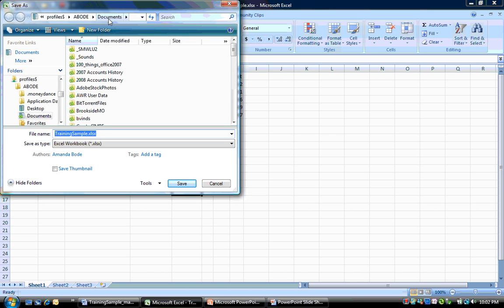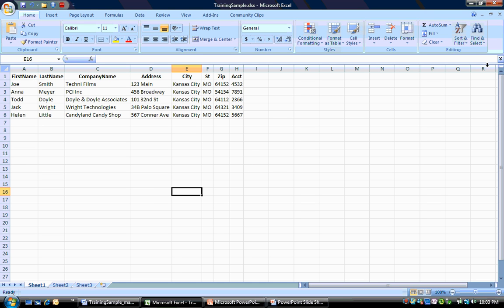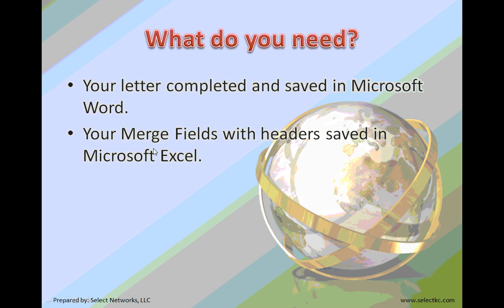So when you hit Save As, you should be in your My Documents folder. If you're not, you can always click on your documents and it'll go here. And cancel that. You do not need to have Excel open. You just want to make sure that you are done with your fields and all the information that you want is in there. So we will go ahead and close Excel at this time.